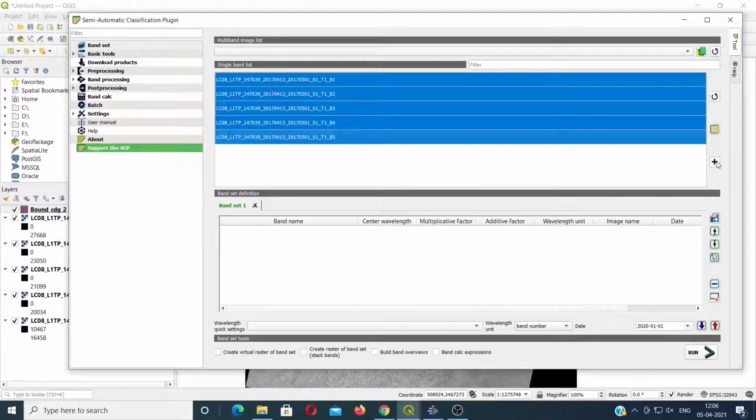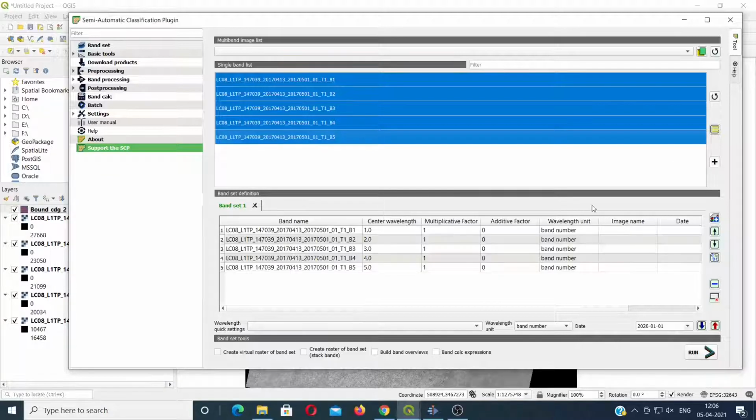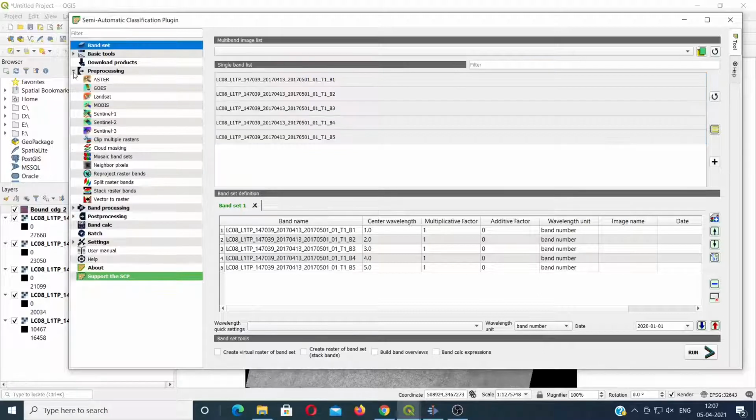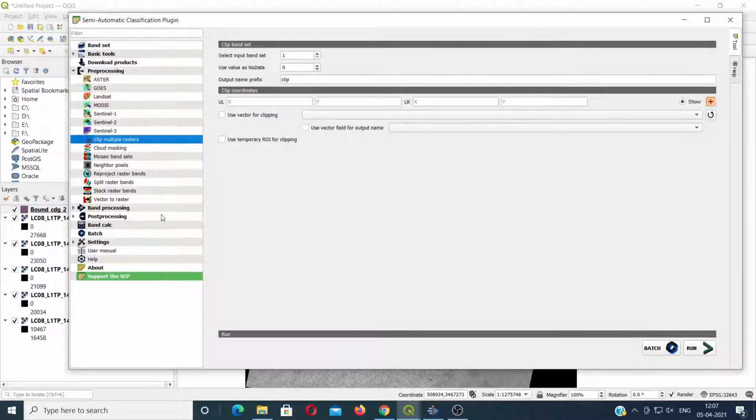Let me go ahead and add this. Now you can see I have added the data sets of all the different bands to the band set here, and it is named band set number 1. This is how we add the bands to a band set. Then the next important step is to pre-process this, that is, you can go for clip multiple rasters. I want all these bands to be cropped according to the area of interest.